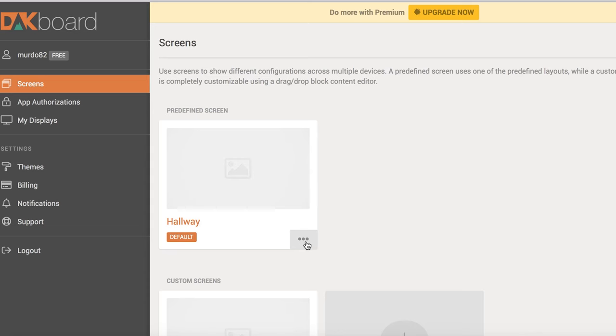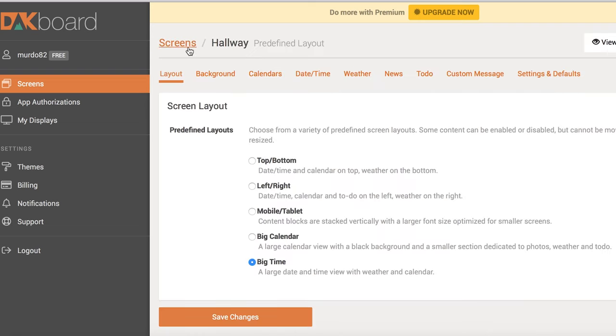Once you've created your account and DAK board, you will be taken to a dashboard. From here, you'll be able to edit the screen itself. Initially, you can choose 5 different layouts here: big calendar, big time, left or right, top or bottom, depending on how you'd like that. And then you have to click save changes at the bottom there.